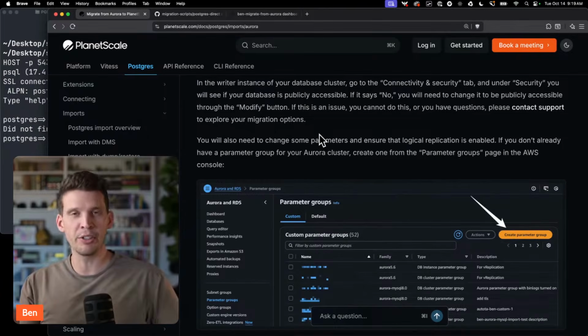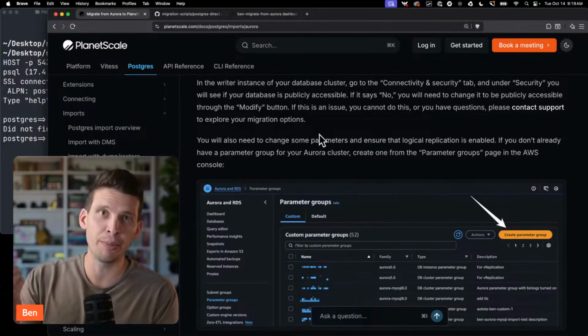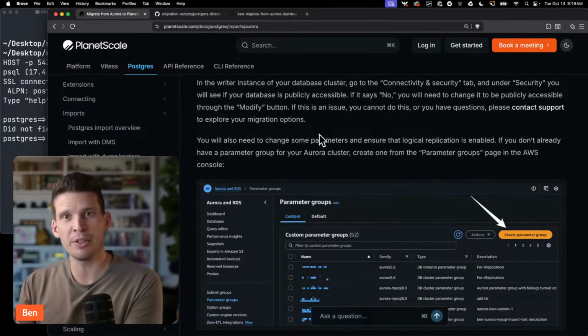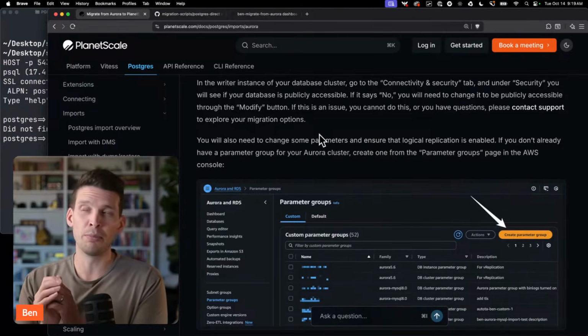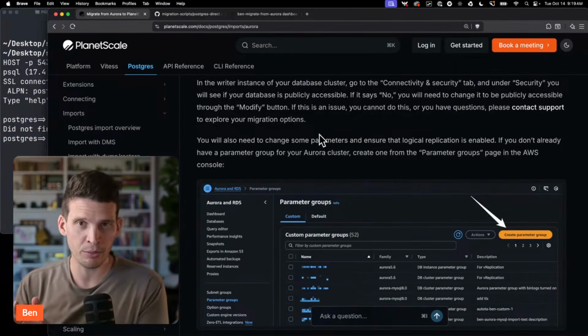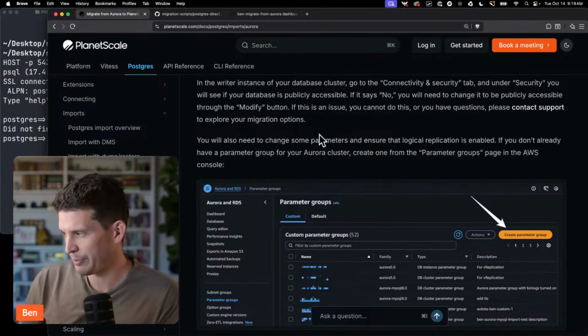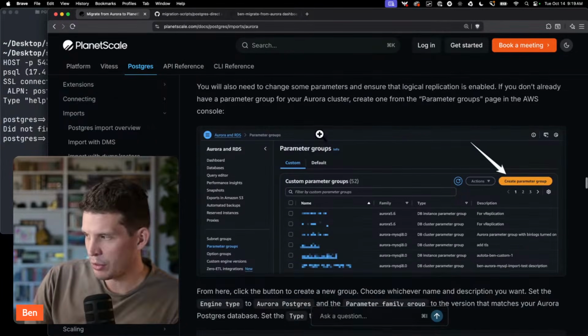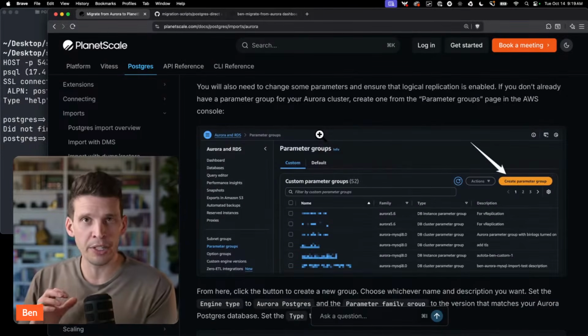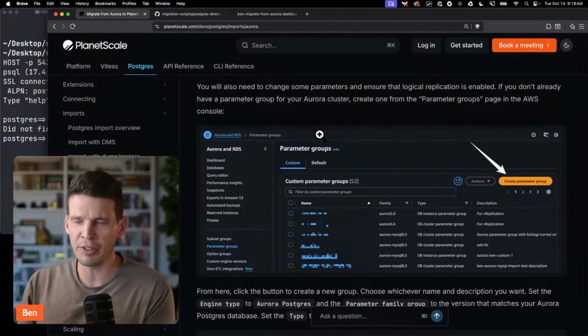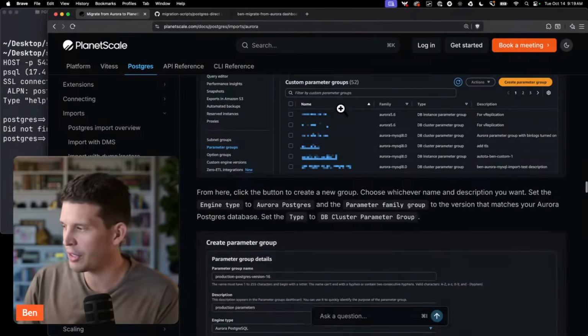And the big one is you need to make sure that logical replication is enabled if you're going to follow these instructions. Because for most databases, we recommend using one of the techniques that requires logical replication. So to do that, you would either create a new parameter group or update your existing parameter group. This is how you configure Postgres instances in Aurora.